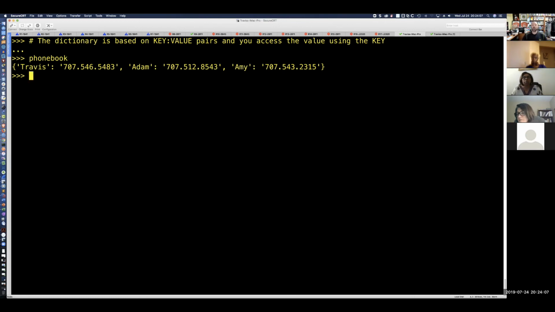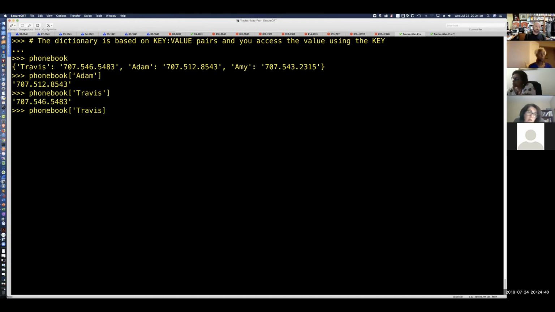And so the only way to guarantee that I can access these things is the key. Think of it like finding the golden ticket, like Willy Wonka and the Chocolate Factory. I've got the golden ticket. So the golden ticket for the dictionary is the key. If I say Adam, there's Adam's phone number. If I say Travis, there's Travis's phone number. If I say Amy, there's Amy's phone number. And it's that easy.